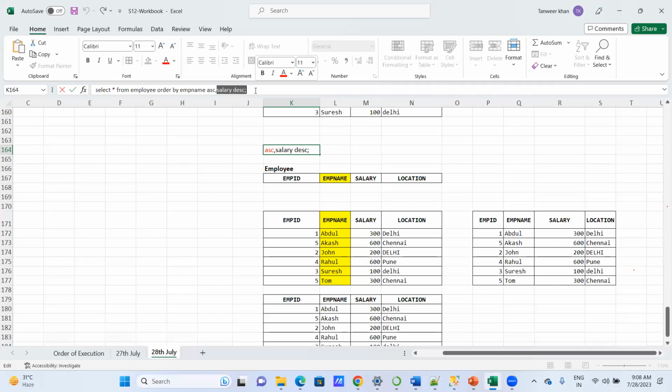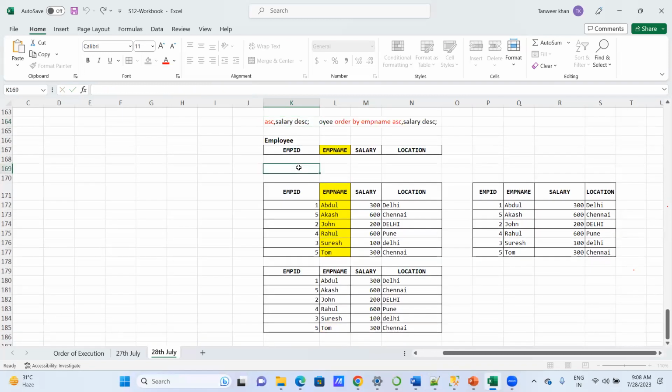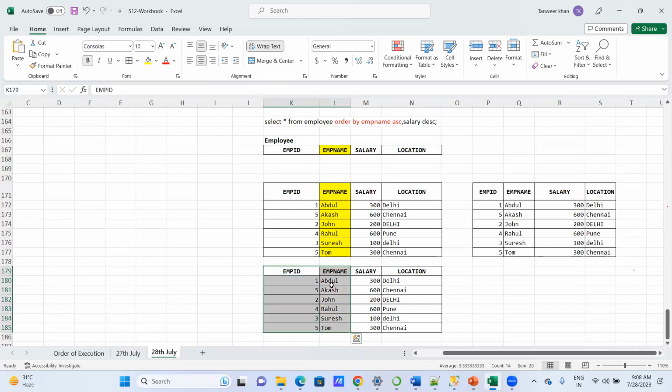Actually, that is not a valid functional scenario. I will tell you why. You have asked a good question. Let me answer why it's not a valid scenario. Suppose here, the employee name is in ascending order. You all agree?